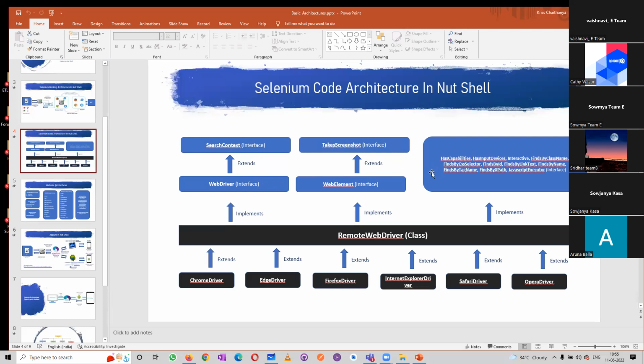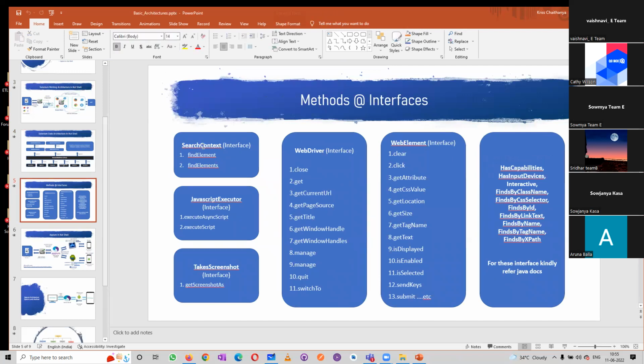Interfaces will have unimplemented methods. Overall, all these interfaces are there. For each interface, you can see what the methods are. SearchContext has findElement and findElements. JavaScriptExecutor has executeAsyncScript and executeScript. TakesScreenshot will have getScreenshotAs. WebDriver has get, close, getCurrentUrl, getPageSource, getTitle, getWindowHandle, manage.